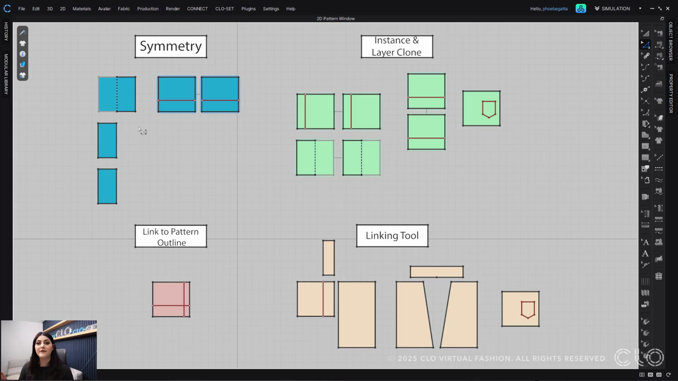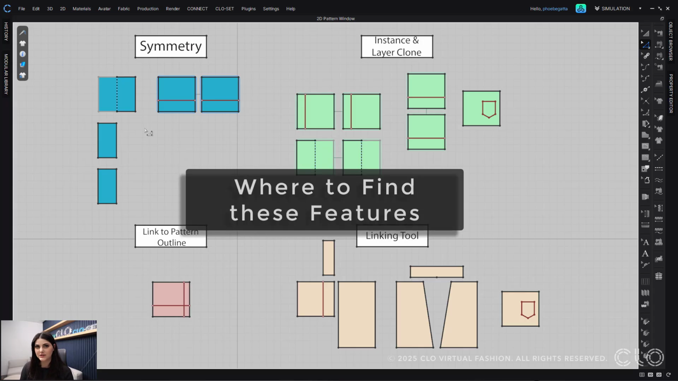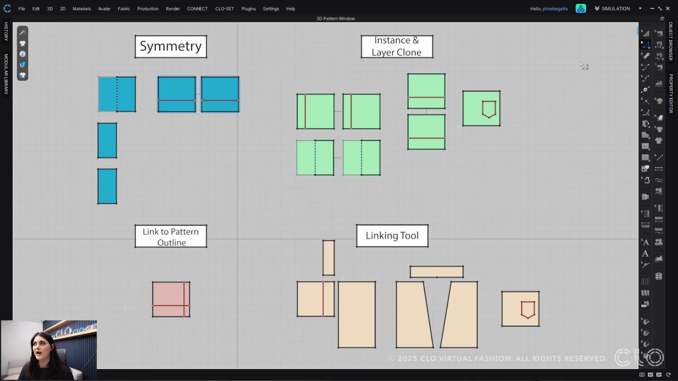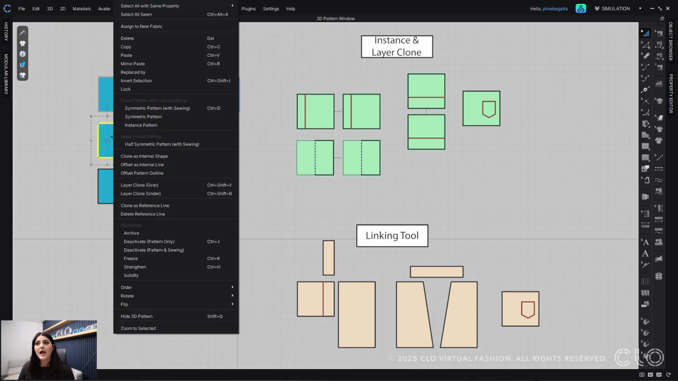So where do we find this? That's what we're going to talk about first. Where can you find all these options within CLO? Well, a good amount of these options are actually in your transform pattern tool here. So you can find a lot of these in the right-click transform pattern tool. With symmetry, you can get symmetry through selecting your pattern using your transform pattern tool, right-clicking, and you'll see a bunch of different symmetric options that you can achieve here. And there's even half symmetry.